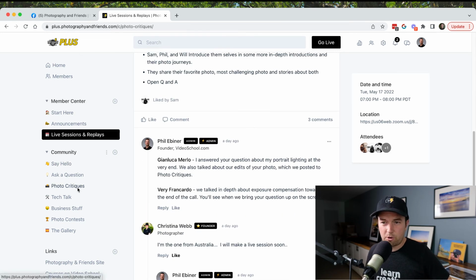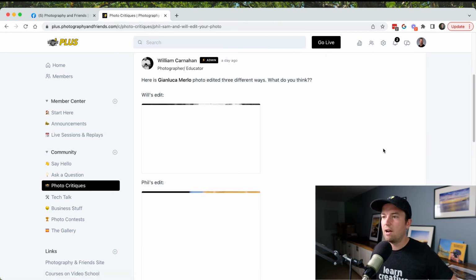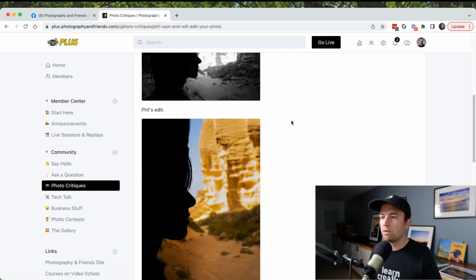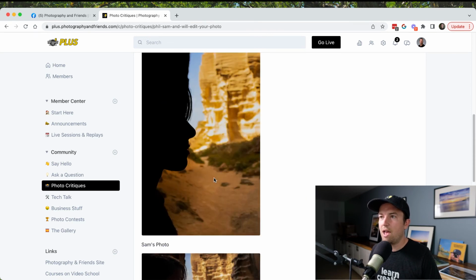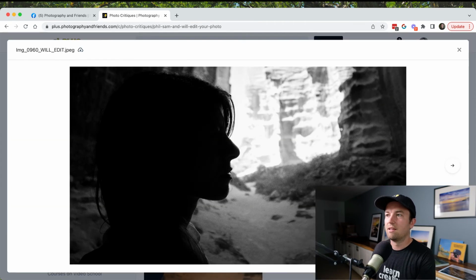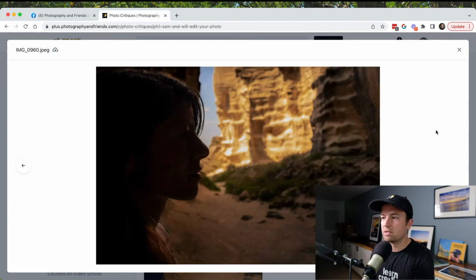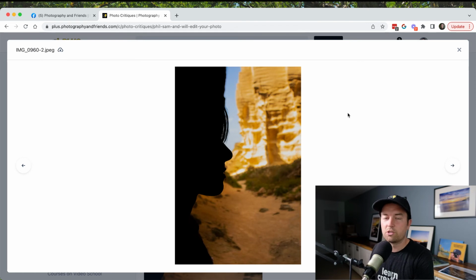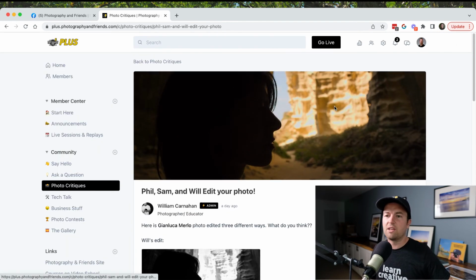So that photo critique, I think I put in photo critique. So here's the edit that we did. So this was a photo that one of our students took, and just 3 different edits. This was Will's, this was mine, and this was Sam's. Sort of a cool silhouette in this canyon. This is from a student, Gianluca. Shout out to Gianluca. So yeah, just doing lots of fun stuff in here.